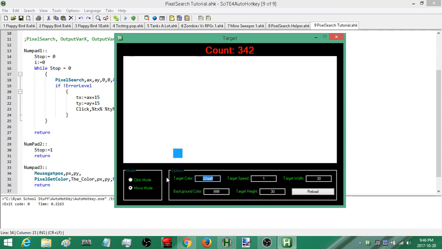What if I want to change this color to something else? Let's go with 33FFAA. Okay, so we have a new color now. If I press number pad 1, it's not going to do anything because that's not the color we're looking for. So if I hit number pad 2 to stop the script, now I'm going to hover over it and hit number pad 3, which will grab that pixel's color. Okay, so now my script should be updated, and if I press number pad 1 now, it should start chasing it.